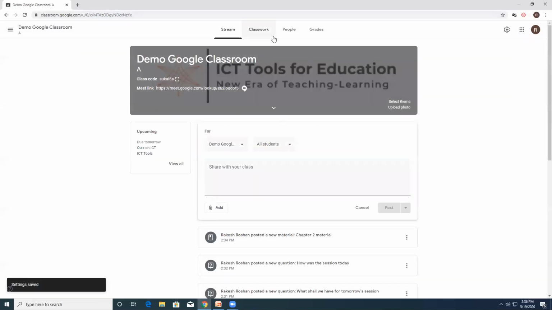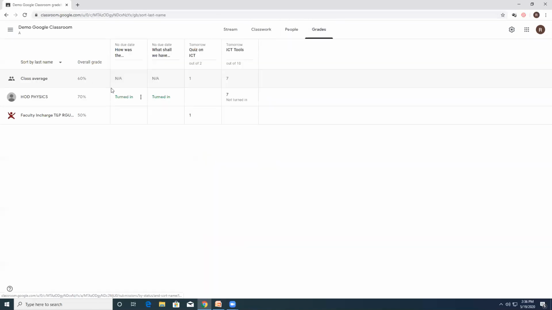Or you can do another thing. So now go to grades. What it does, you can see here. So 7 marks, 7 by 10, 70%. 7 marks, 60%. So it will give you the overall grade based on the percentage.